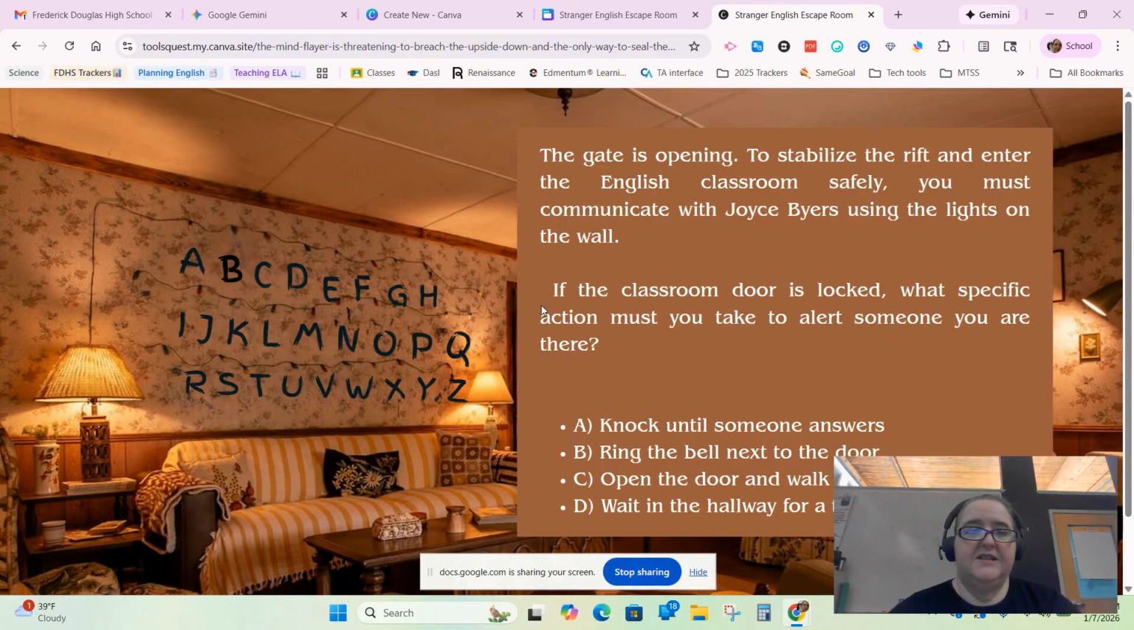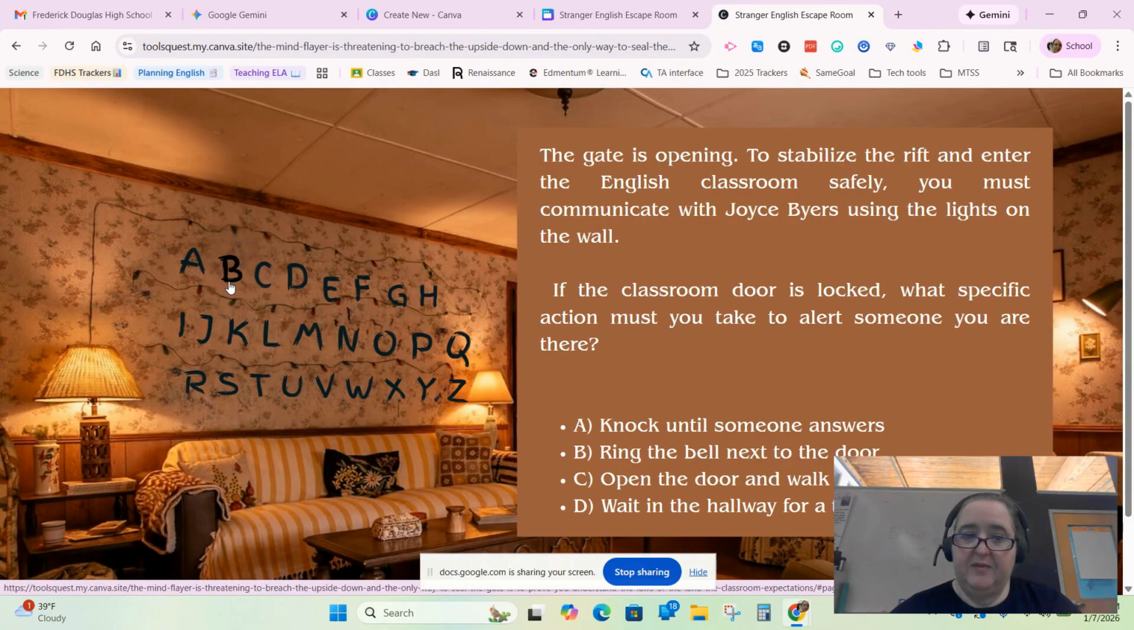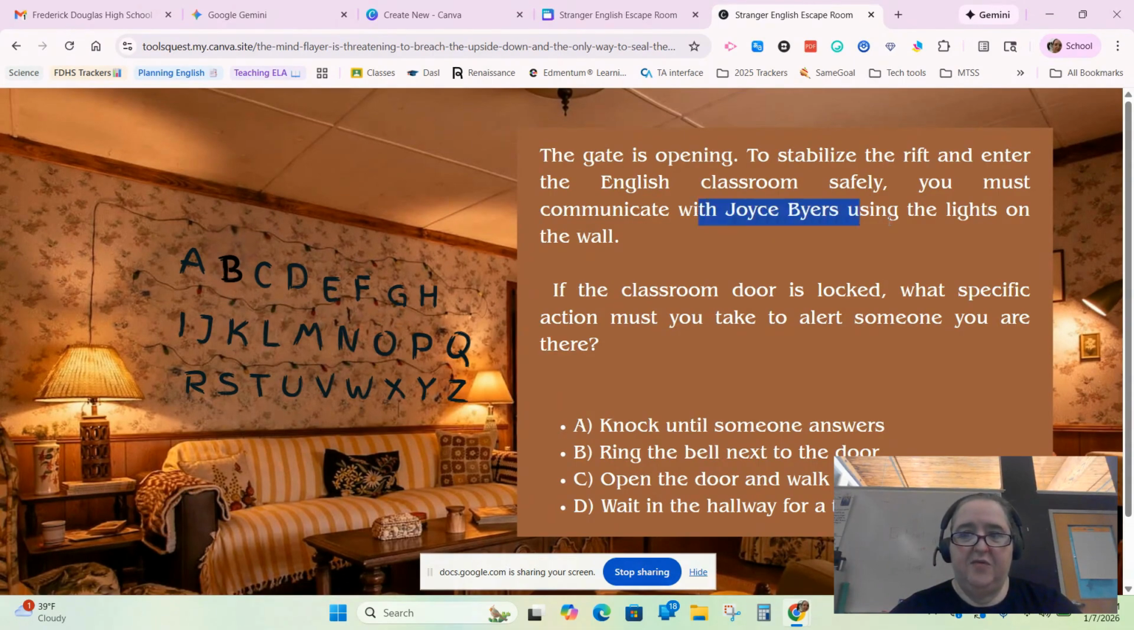So the questions all have a right choice and a wrong choice, and they're all multiple choice. I definitely could make this more complicated in the future, and I'm probably going to work on that. But right now, it's just multiple choice, and I have the wall with the letters. You see how I can click here. This is the one where I definitely had to explain to students that you have to click in the background, right? You have to communicate using the lights on the wall.